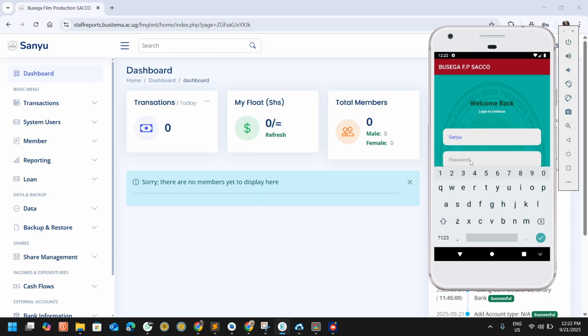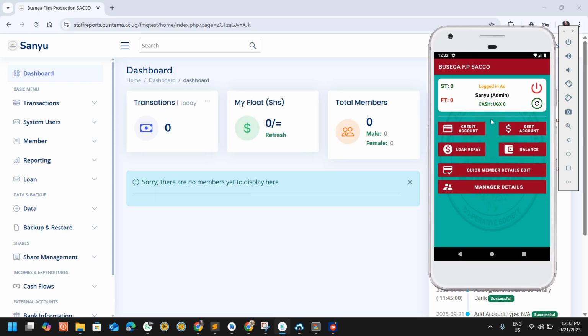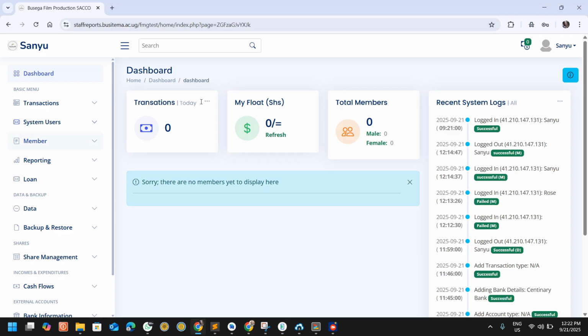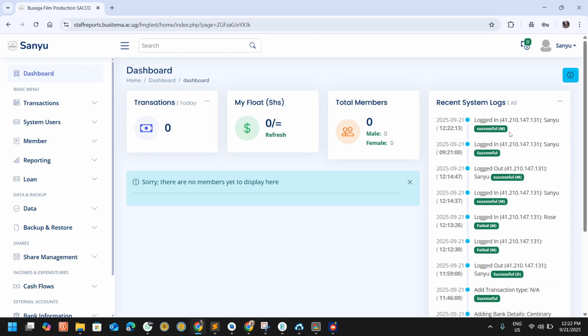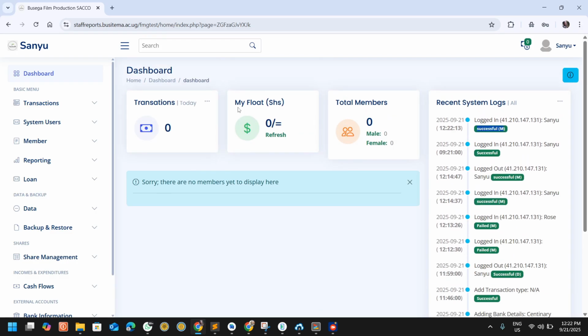Just the password, and I log in. So you can see it logs us in on both systems. To begin with, on this system we have a lot of controls. The first thing is the recent logs. If I refresh, you will see that there is the login made by Sanyu, both using the mobile and using the desktop. So you can see all these are the logs.